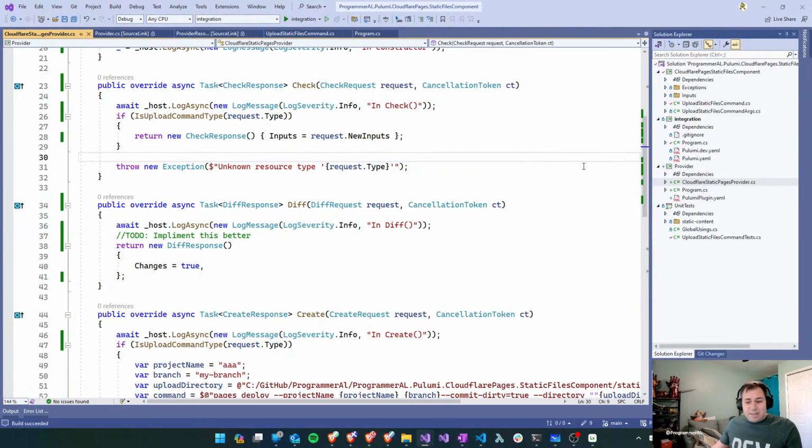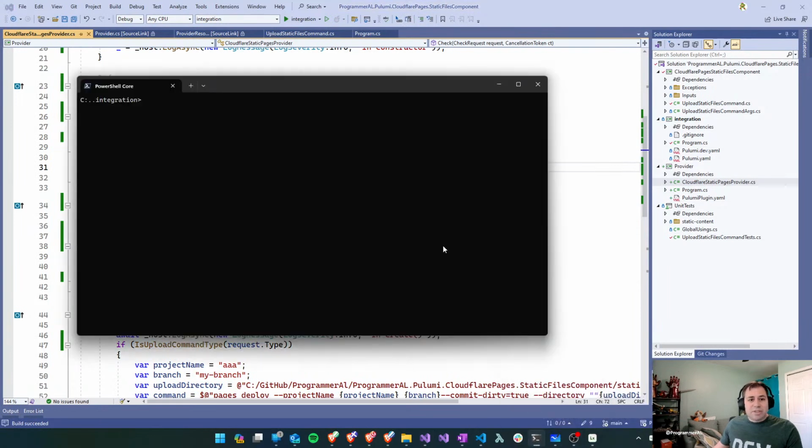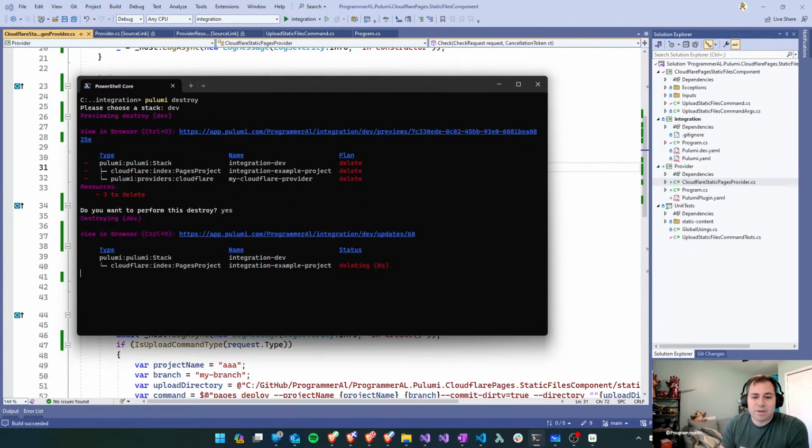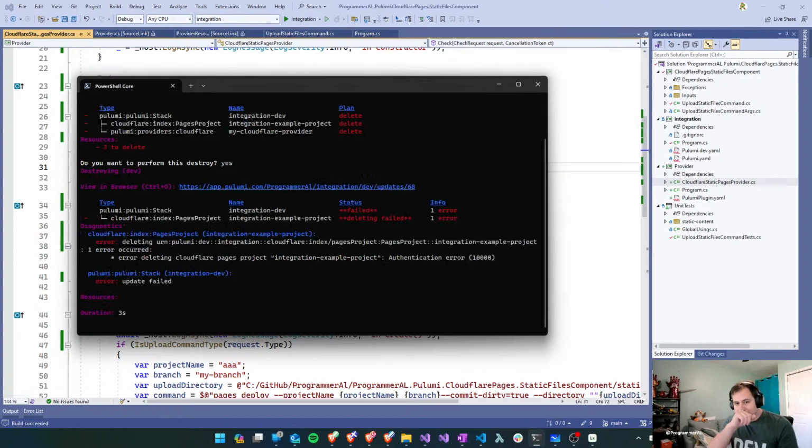Let's try running it. Let's see what happens. So, just before, let me destroy whatever I have in my stack. I don't know what exists or not because it's been a while. So yes, I do want to destroy all of this stuff. Oh no, authentication error. Huh. Authentication error 1000. Am I not signed in?